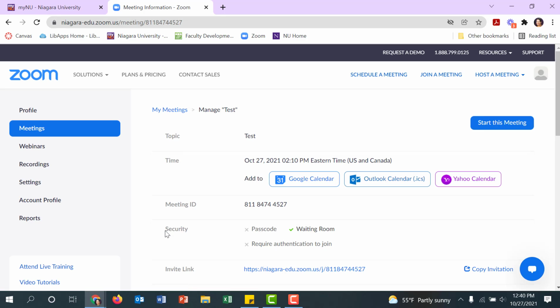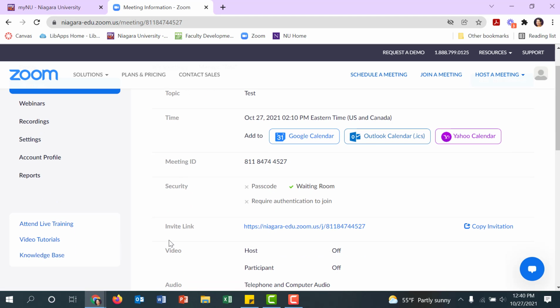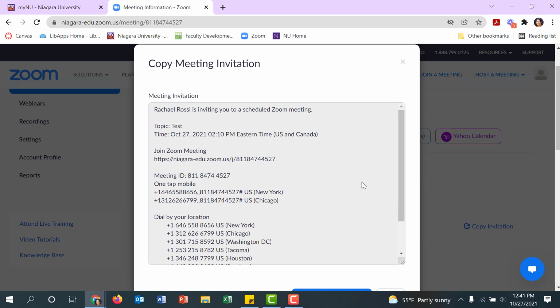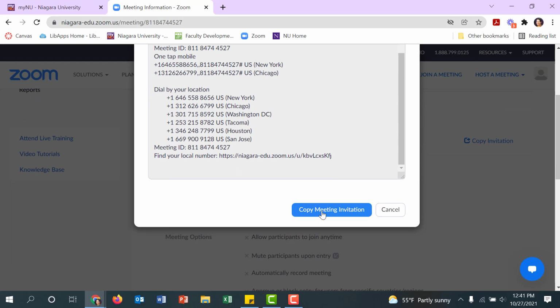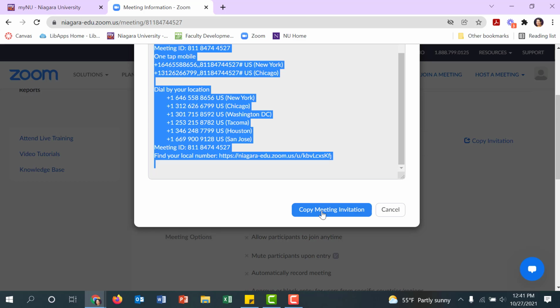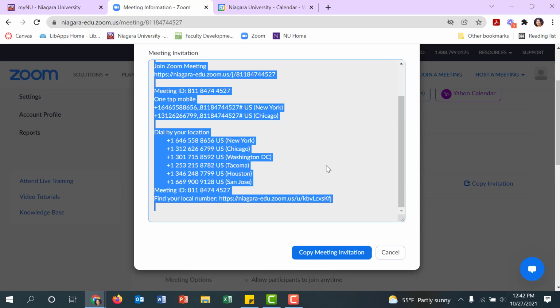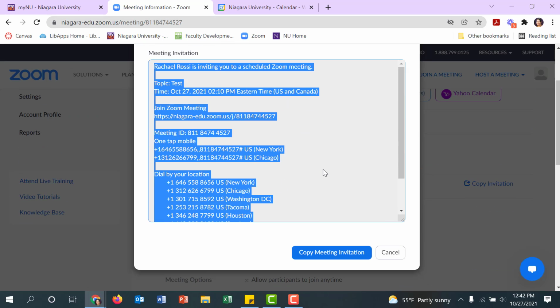To send the invitation to your guests, you'll come down to the invite link, and you can copy the whole invitation. That's probably easiest for everyone. You click on copy invitation. It shows you what the meeting invitation looks like. You can scroll down and click the blue copy meeting invitation button. So you can copy this meeting invitation and paste this in an email to your guests or a calendar invite.